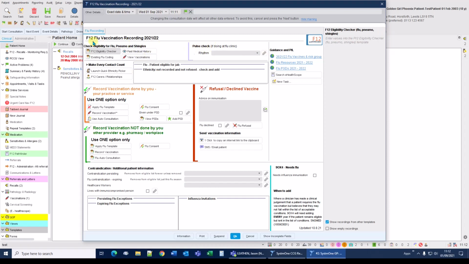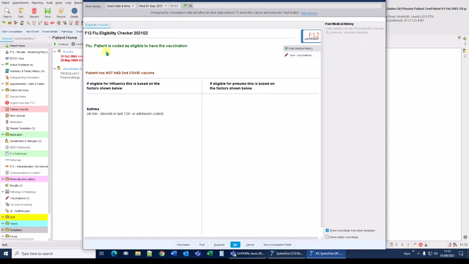So on the top left hand side, there's the eligibility checker. We've refreshed the eligibility checker for this year. If you click that, it tells you a number of things using some new functionality that's built into System 1. So we can see that this patient's come up as eligible to have the vaccination. It'll tell you here. It'll also tell you if they're ineligible to have the vaccination and the reason for that.